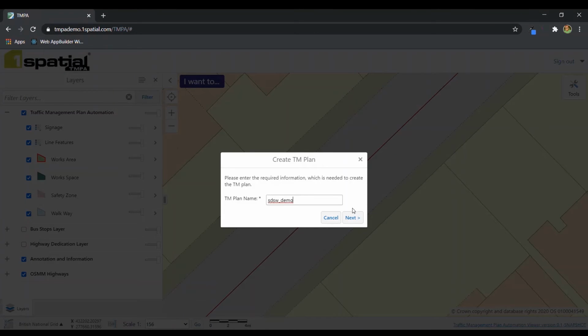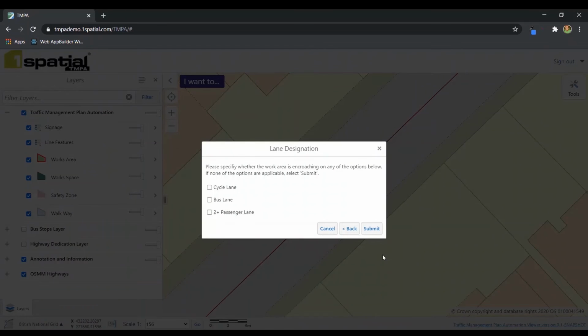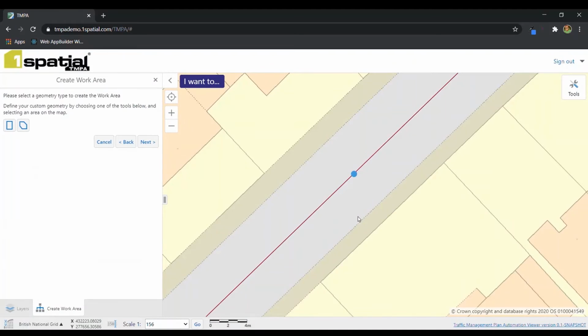And then in order to create the plan, there's lots of information needed contextually about the area and the data. Some of this information, for example the vehicle count over a 3-minute period and the HGV count, in this case we're supplying as user information, but all of these will also be, where information is available, automatically inferred from the network data.